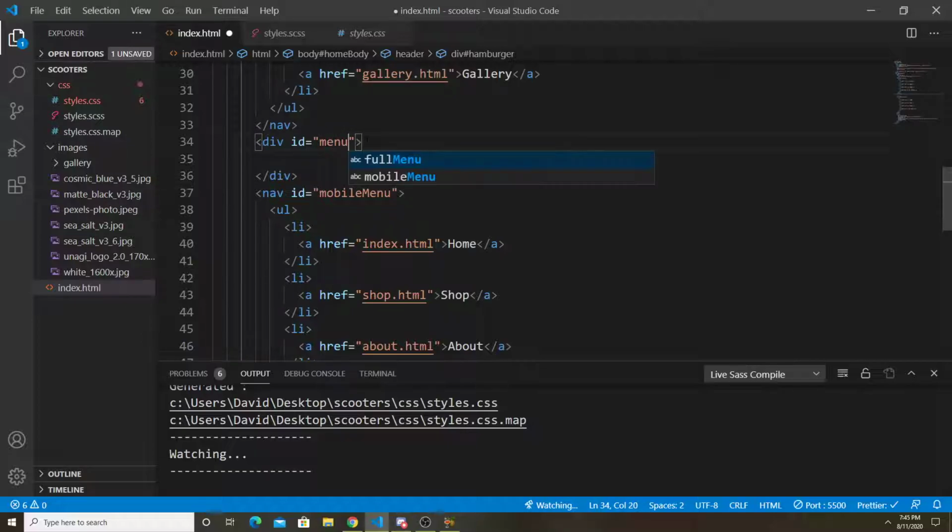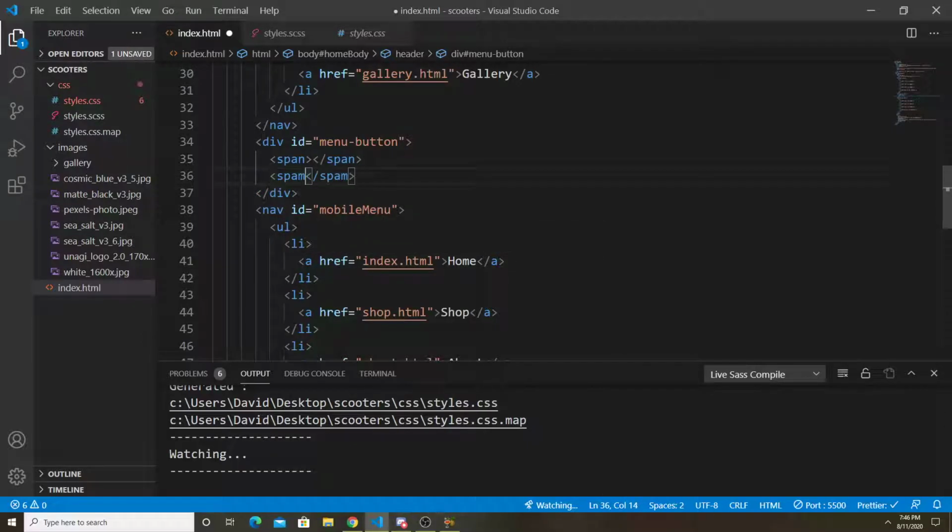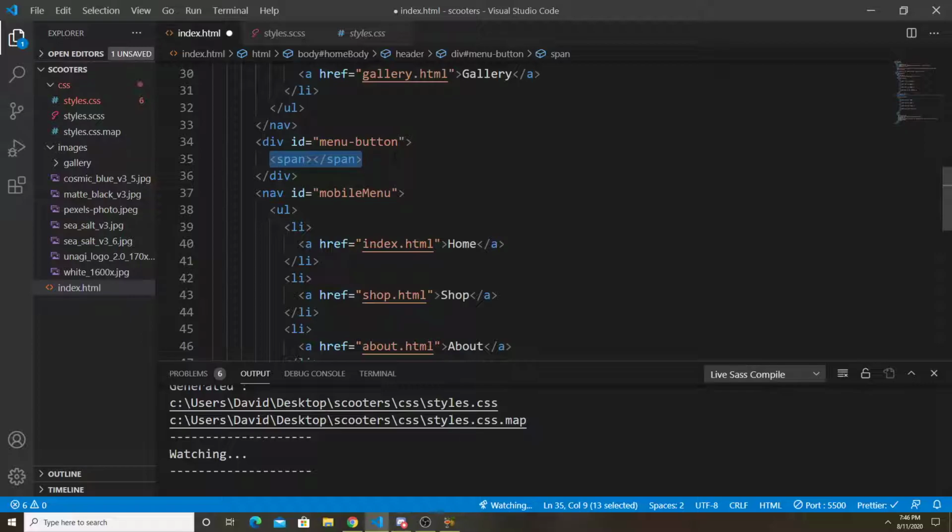Or you call it menu button. I don't know, that's less confusing. Menu button. And inside that, we'll have 3 spans. A span is just a container, just like a div, except spans are by default inline elements. Not spam, span. So let me just copy paste it.